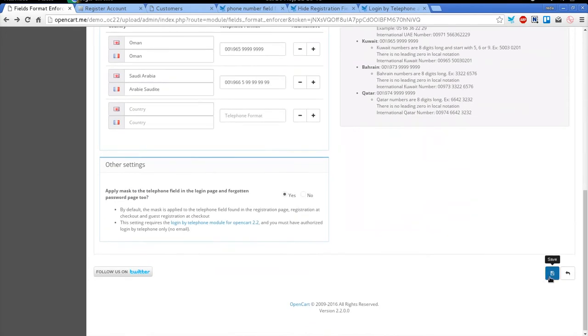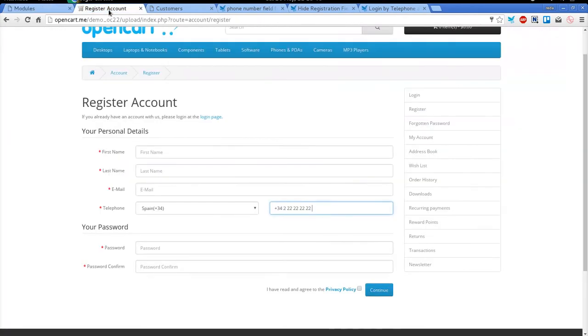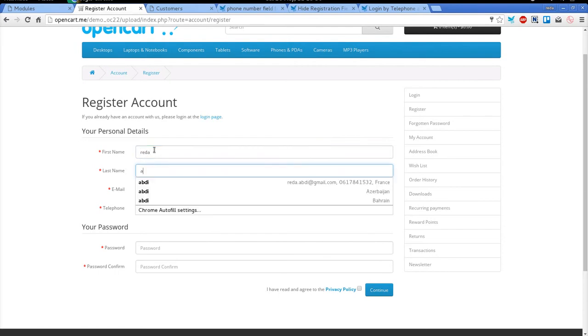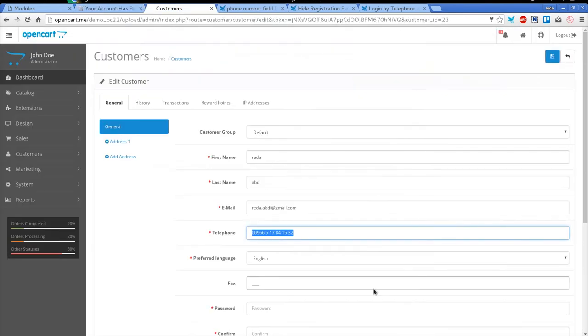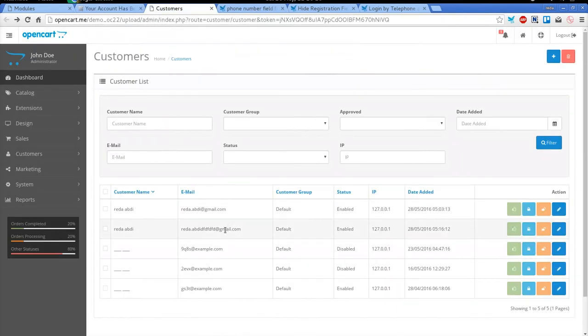Let's go to the registration form and see how it behaves. Wow, it works perfectly as expected. Customers can select only the countries that were defined in the settings, and as soon as the country is selected, the corresponding mask is applied. Let's click on Save and go to the customer listing. Edit the customer. And yeah, the phone number is saved as expected. This is awesome.